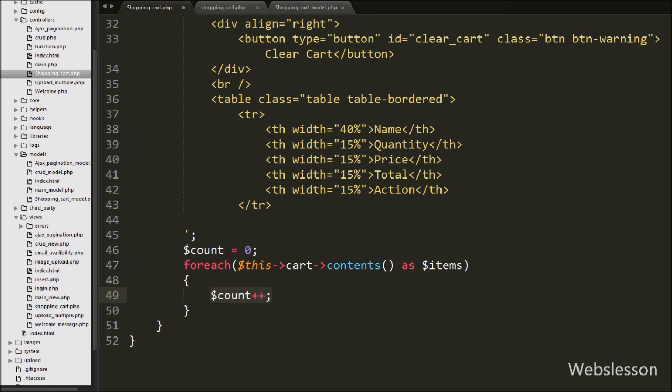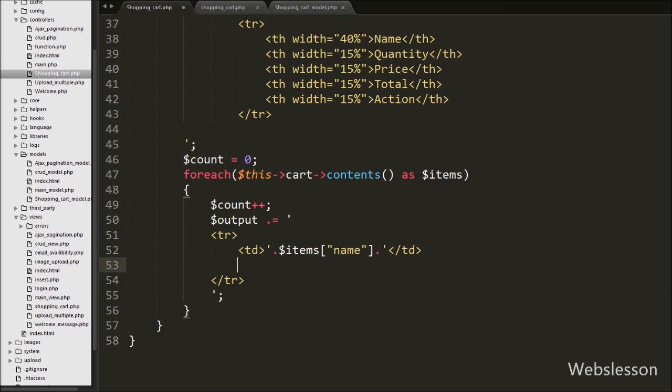After this we write the $output variable, and in this variable we append HTML code like open and close table row tags. In between these tags we write open and close table data tags. In between this tag we write the $items name variable. This will display the item name. In the second table data tag we write the $items quantity variable. This will return the quantity which we have added into the cart. In the third table data tag we write the $items price variable. This will return the item's price.